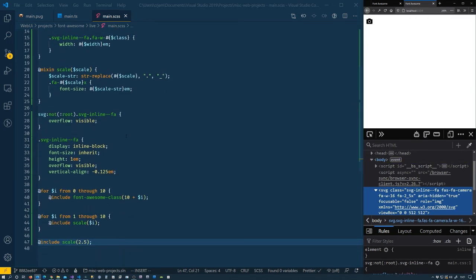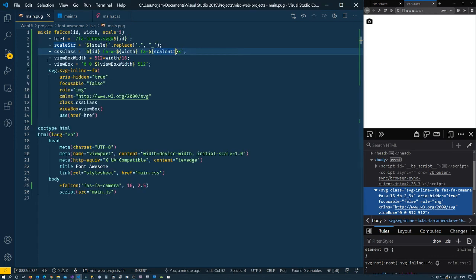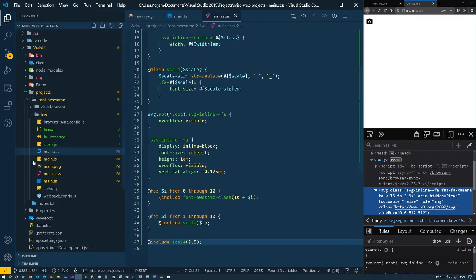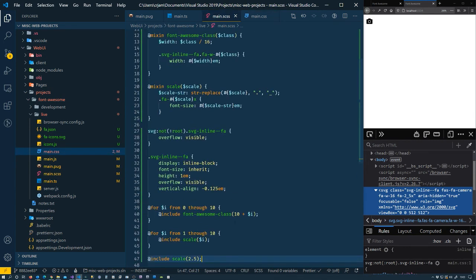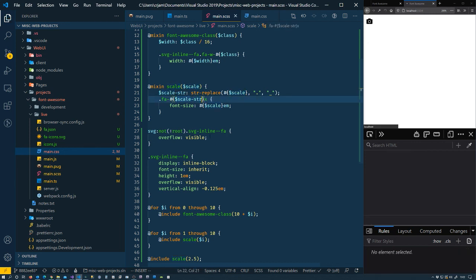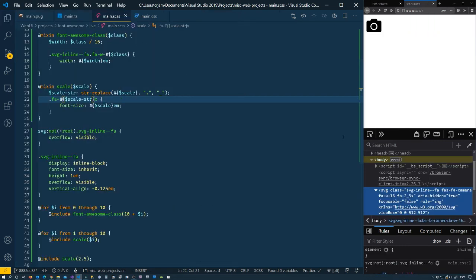Why did we not work this time? Did I make it 2.5? I did. 2_5. Let's look at our CSS again. 2.5, because I messed it up. That's what I get for talking and not paying attention. So this one was supposed to be the scale, and this one, no, this one, that's supposed to be scale string. Okay, so now that's working.